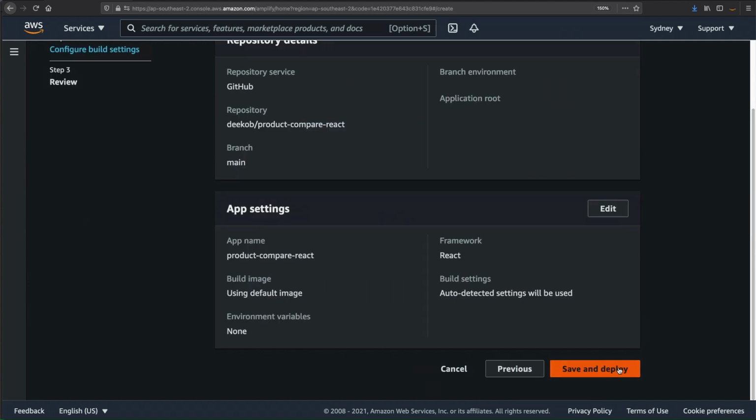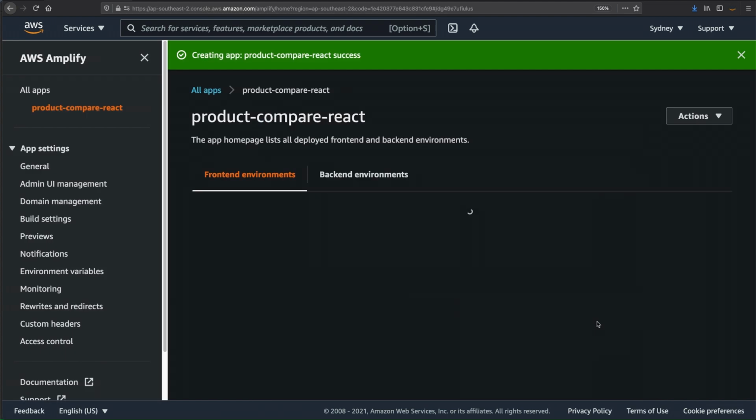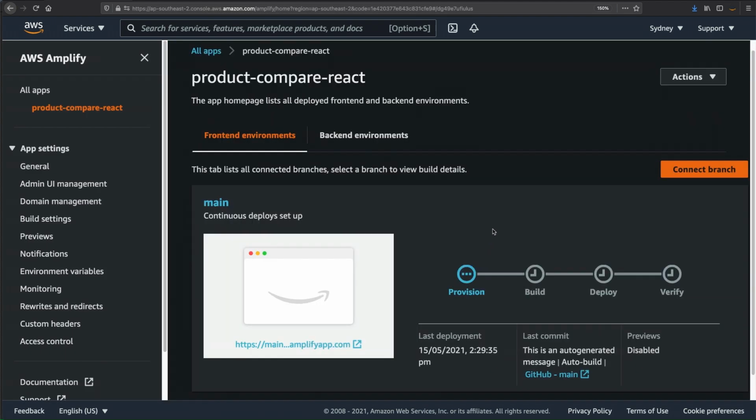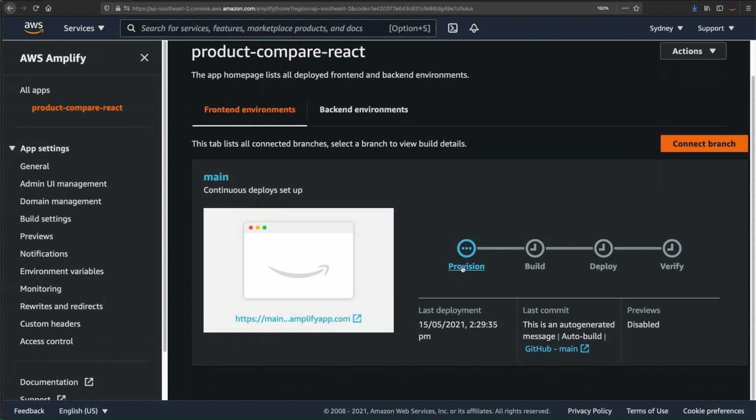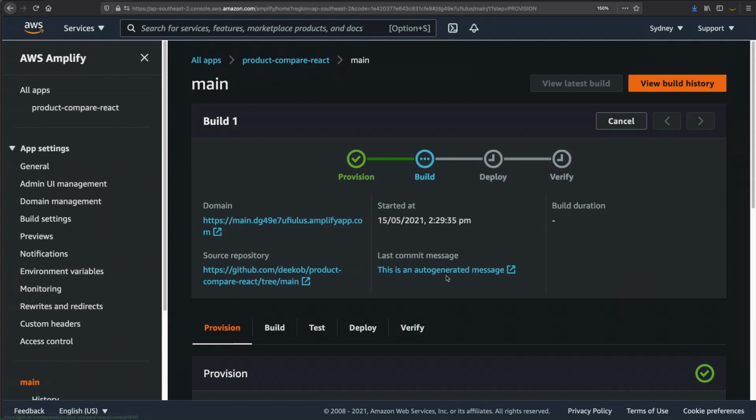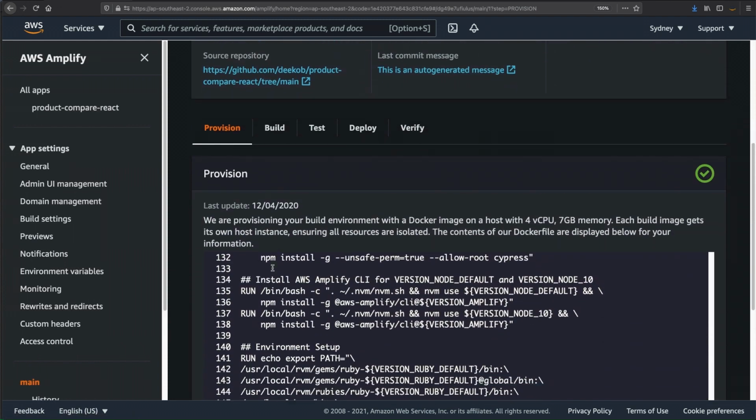Then my new build starts. You can see the process transition from provision to build to deploy to verify. At each stage, I can drill down into the logs to see what exactly is going on if I want to. I've sped up the recording here in the interest of time. In total, this deployment took just a few minutes.